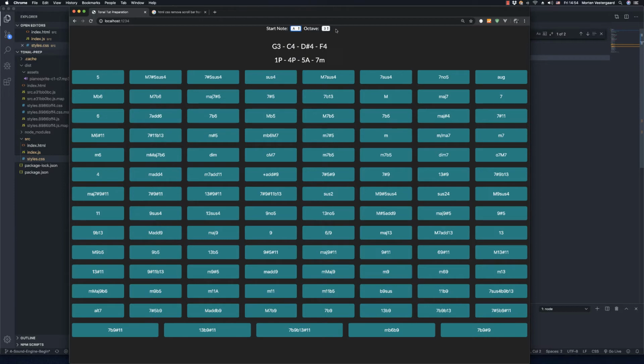Let's say we want A in the fourth octave and we want it to be a sus4. That's what it sounds like. If we want it to be a minor major 7b6, it sounds like this. And we can change the octave if we want that. And it sounds like that. So yeah, that's what we're gonna try to make.